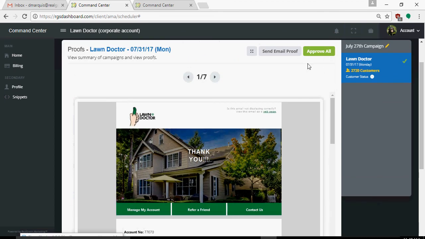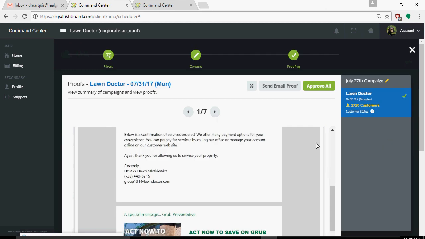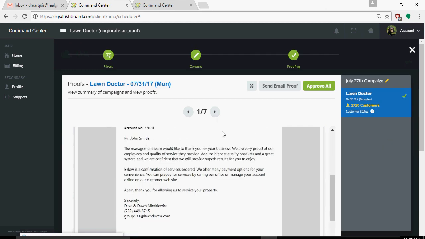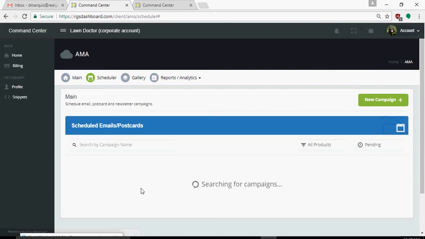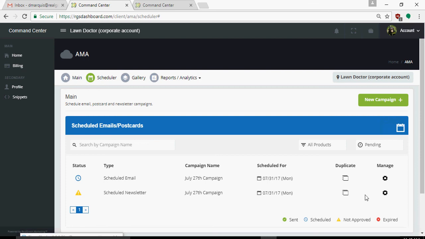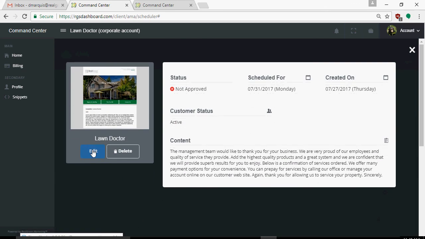And it's that easy. Again, I could approve this. I could then submit it. Let's say I don't want to approve. I want to come back and maybe do some editing on this later. Just come up to this X, close out of it. I'm going to refresh my screen, and you will see there's the newsletter. Not ready to go. It's not approved. And I can, just like anything else, go into Manage and edit this further if I wish.